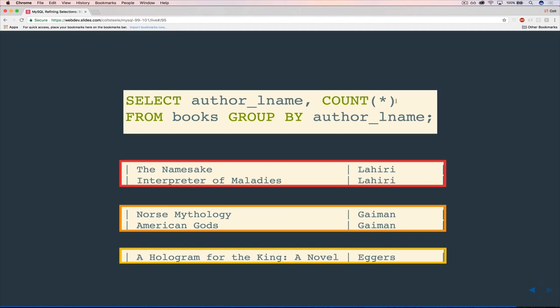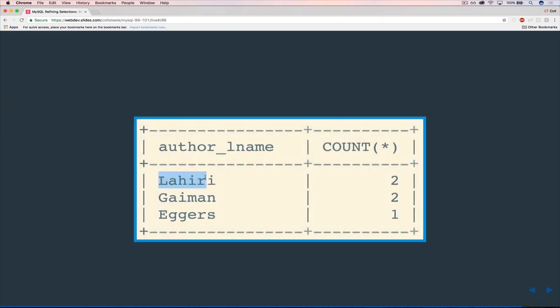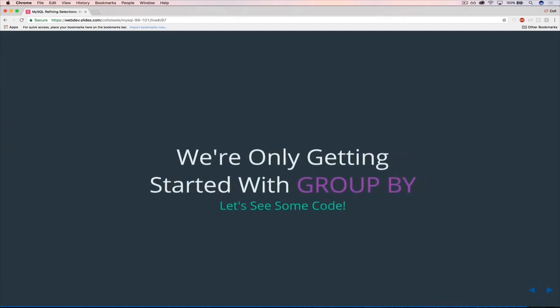And then when we do a count star, it's not going to count every row in our entire table. What it's counting is, for each of these mega rows, how many sub rows are in there. So basically, how many things are under Lahiri? And in this case, there's 2. How many books are grouped under Gaiman? 2. And how many are under Eggers? 1. So then what we get spit out when we're actually selecting the author last name and the count is this. Lahiri, 2. Gaiman, 2. Eggers, 1.